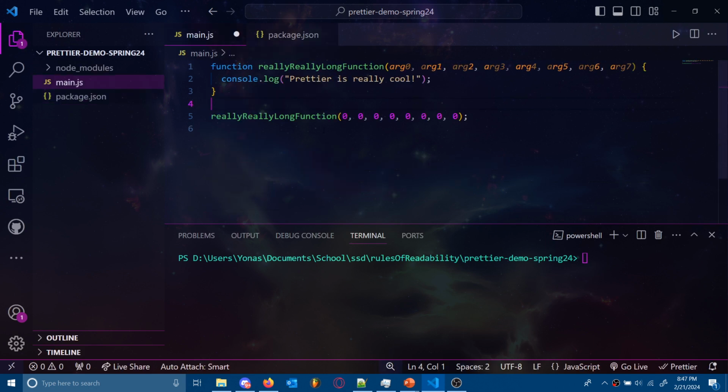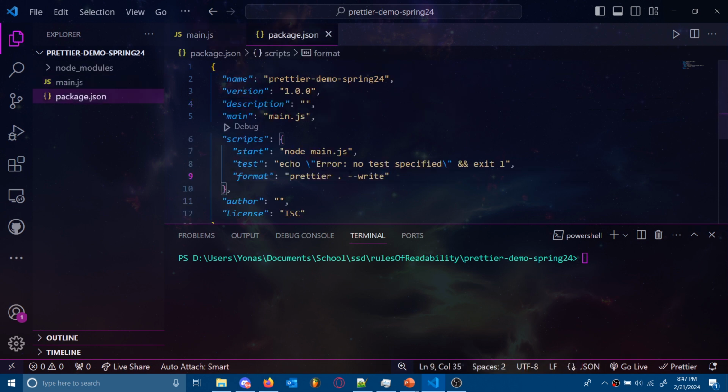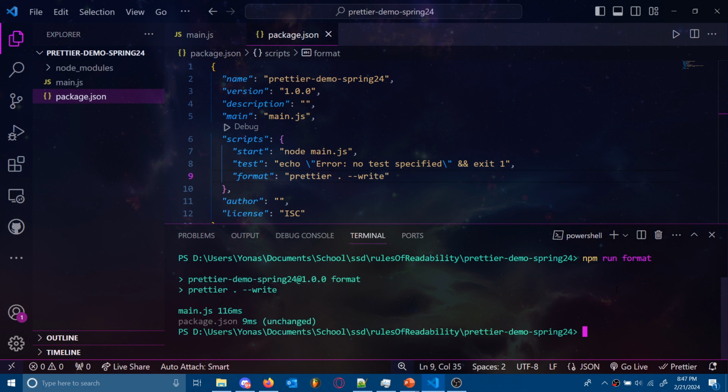So let's save that. Let's bring this back here. And now I can come to the command line and type in npm run format. And it's going to run Prettier for me.